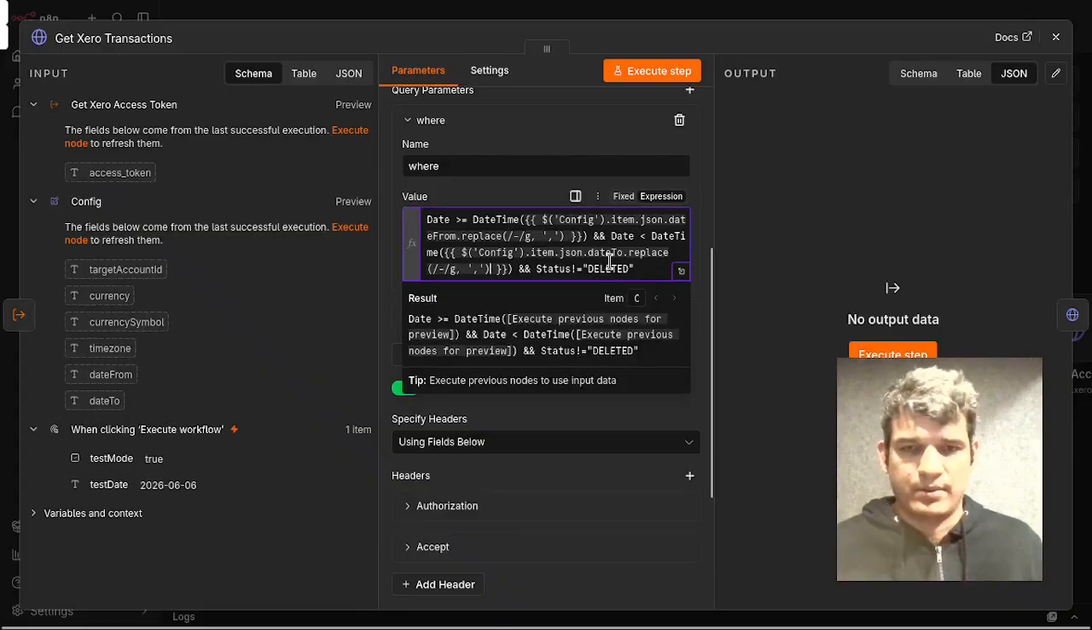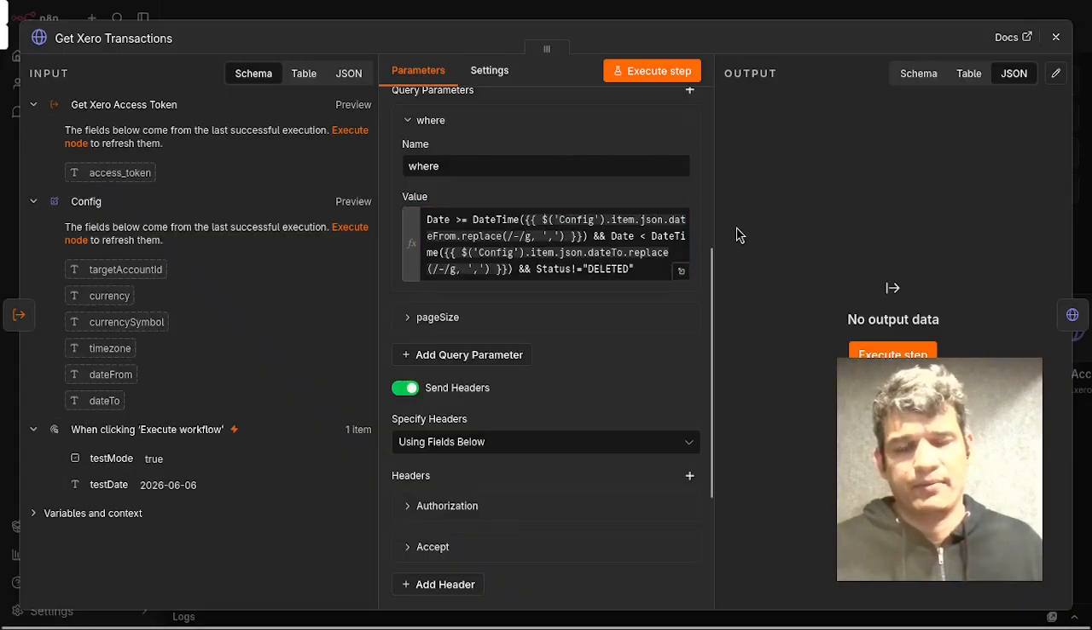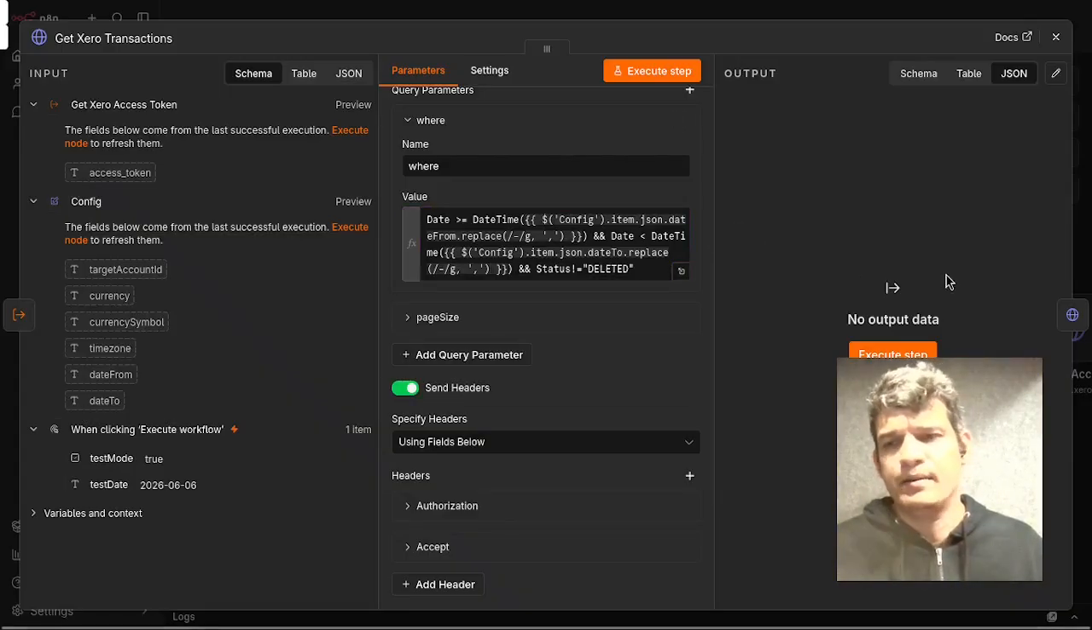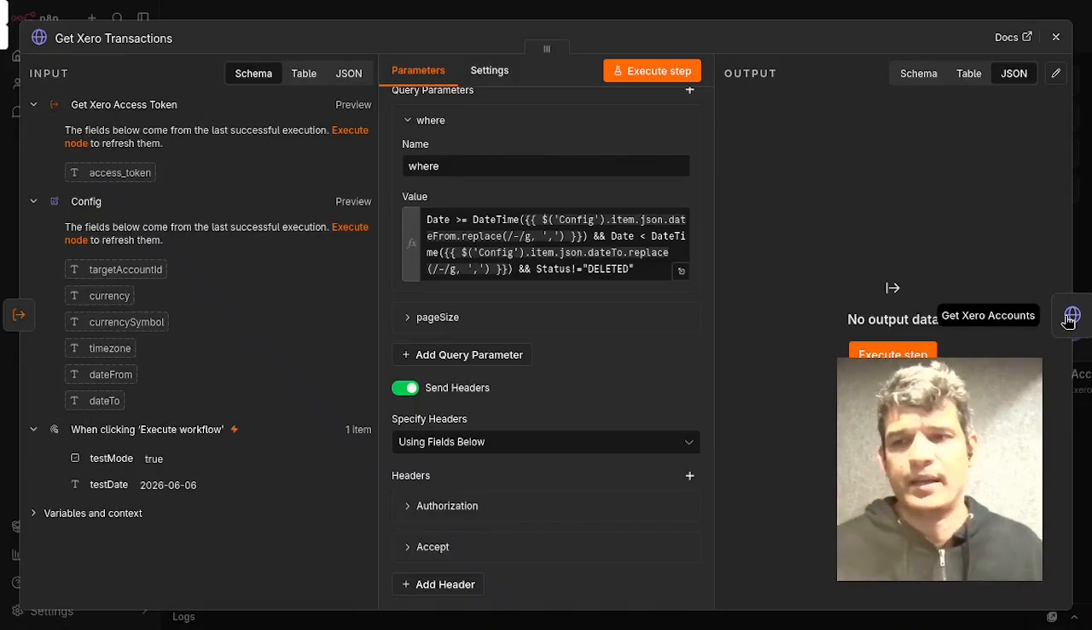Of course, this is the only parameter we need, like from when until when. Of course, from yesterday to before today.